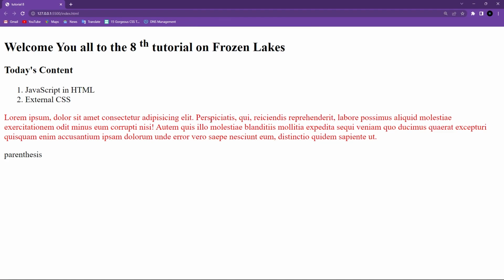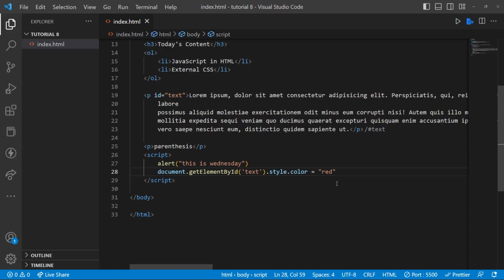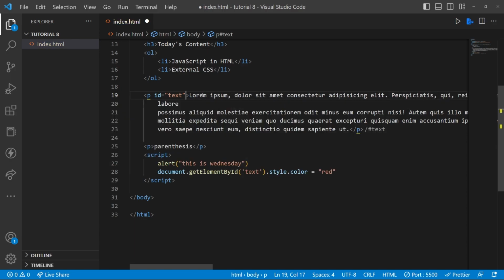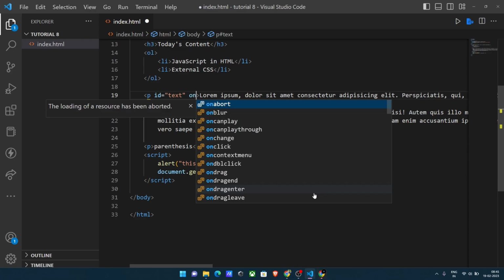Yeah, it works, right? So this is not a good practice. Instead, you can give over here style equal to red and so on. But if you have to do something really behavioral, like this functionality, you can use on click.